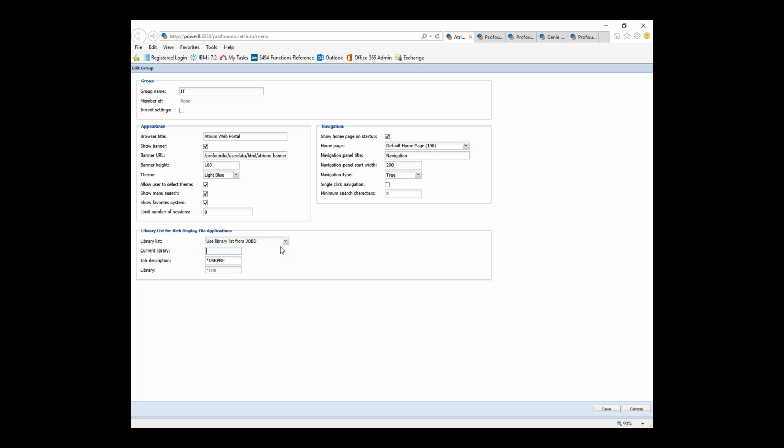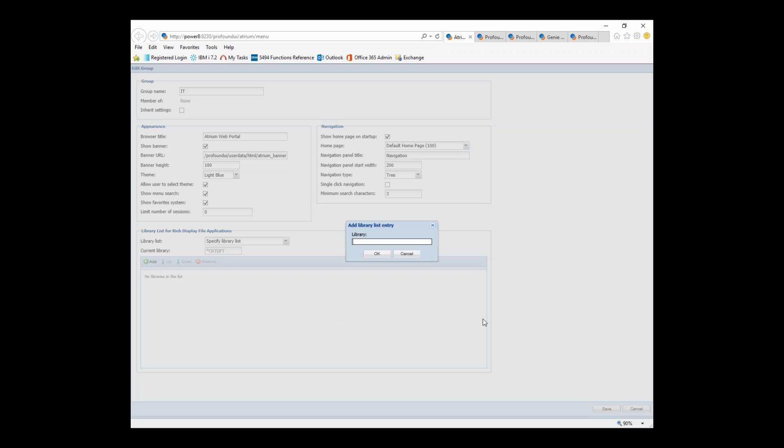I can also specify the current library list for the rich display file sessions here. The second alternative that I have is to simply specify a list of libraries by selecting this option. So this brings up an interface where I can set the current library for the job, but I can also now add a list of libraries like this.